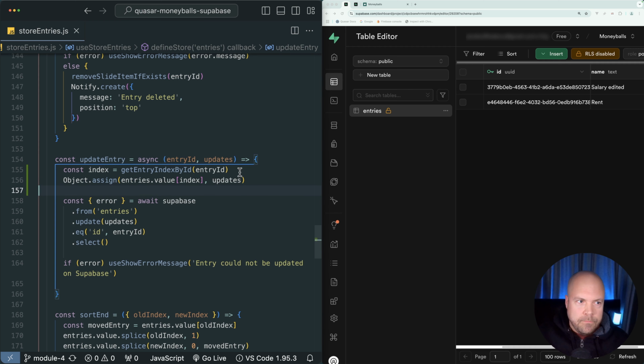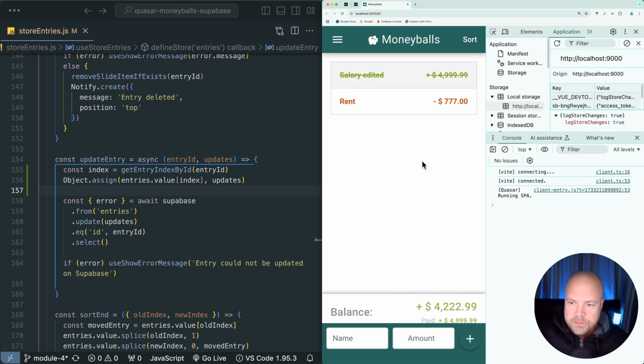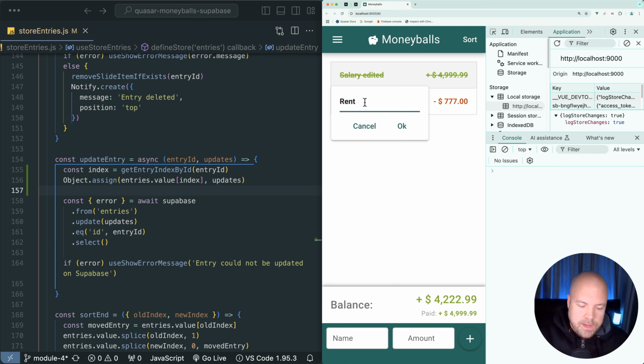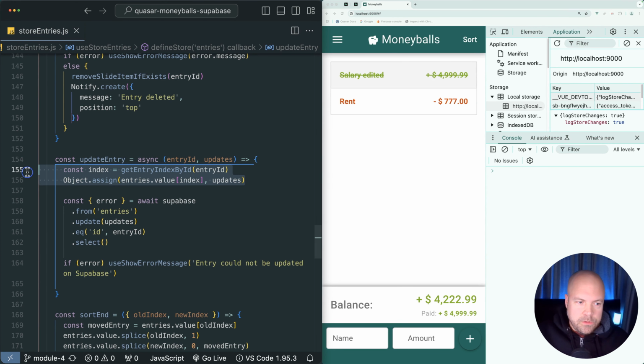Let's save that and see if that flicker disappears. So I'll edit the name here. And we didn't see a flicker of the old value. And if I change it back to just rent, again, we no longer see that flicker. And we now have a more Firebase-style instant real-time experience. So we're updating the local entry in our entries array ref when an update is made to remove that flicker that we saw. And this works great if the update is successful.